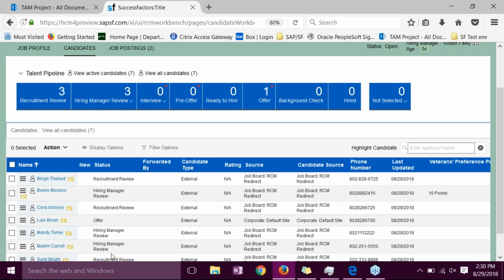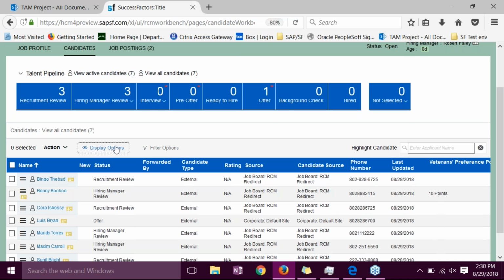So you can see here in this status, and I've been doing some testing, so I have one person in offer already. So maybe I'm going to fill 2 positions from this requisition. But you can see in this status column where they are, as well as you could click on each one of these fields. I'm going to change my display options.